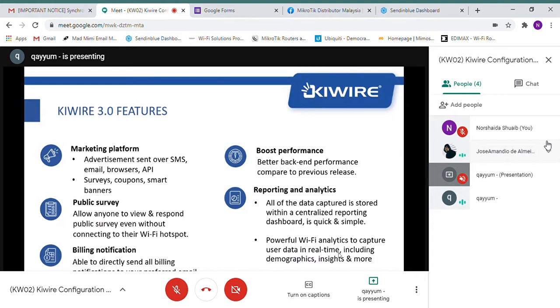And in the latest 3.0, we boost the performance, and we enhance the reporting and analytics. Okay, so these are the main features that we have in the latest software.